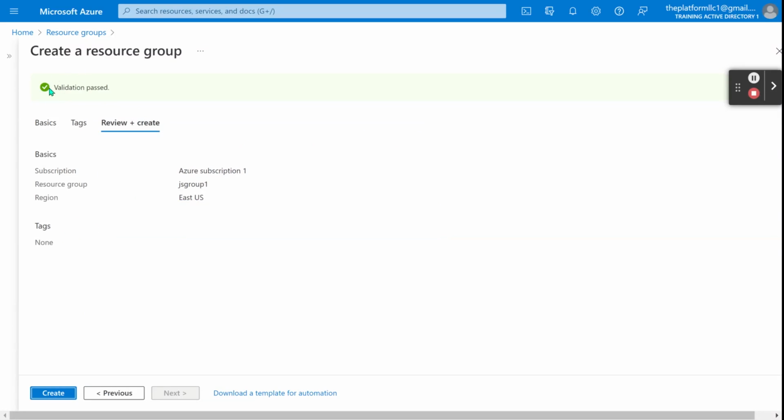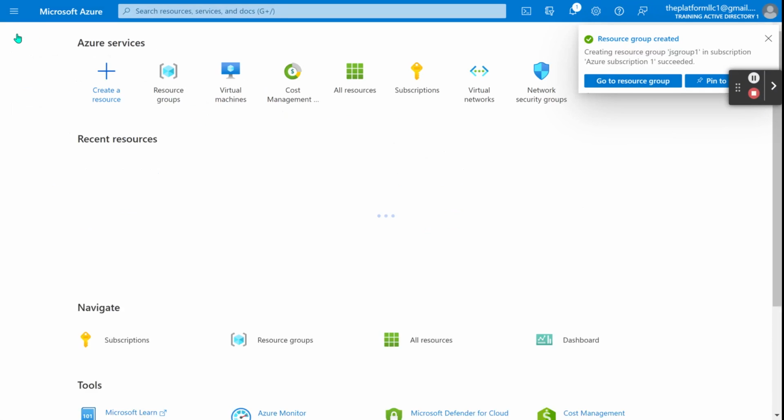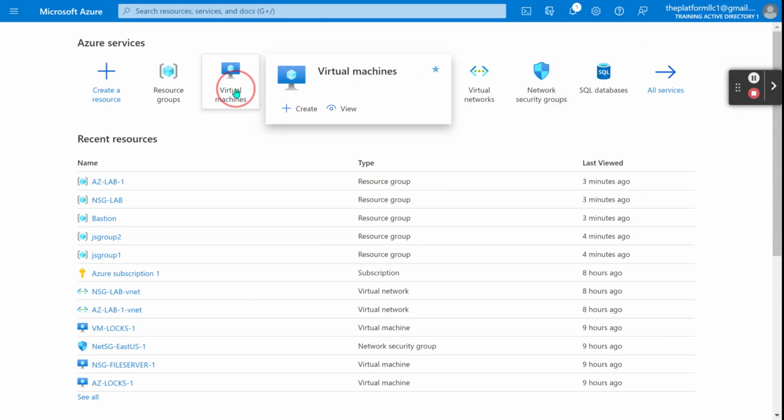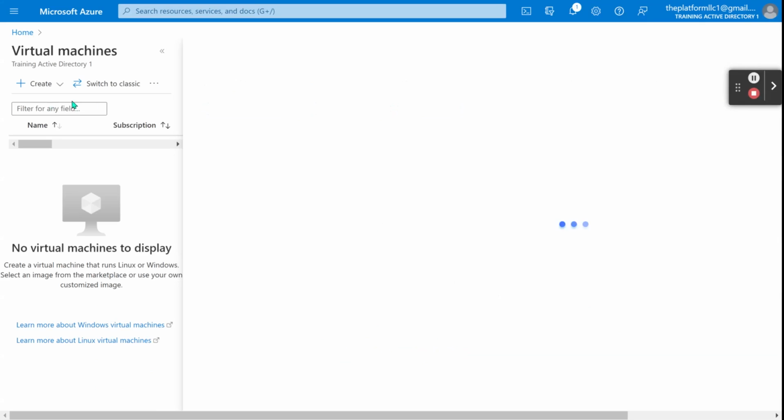You can see here that the validation passed. I'll click create. And at the top right corner, it tells you that the resource group was created and you can actually go to the resource. Okay. I'm going to go back to home and I'm going to now create a virtual machine. Click create virtual machine.